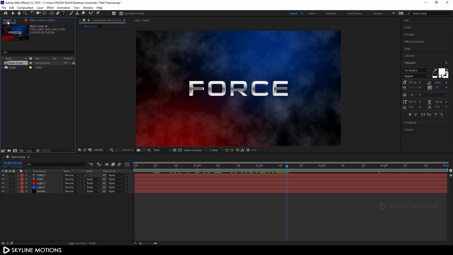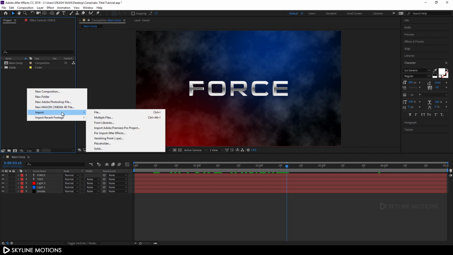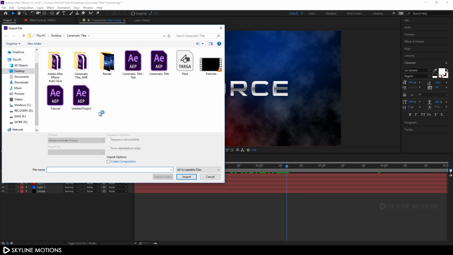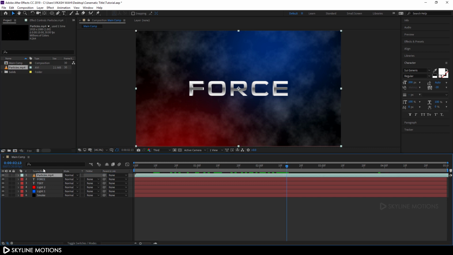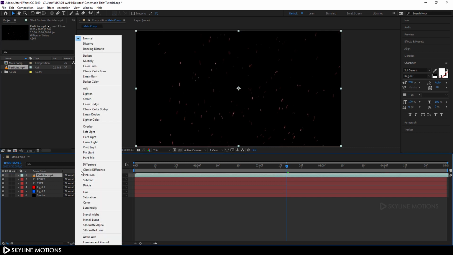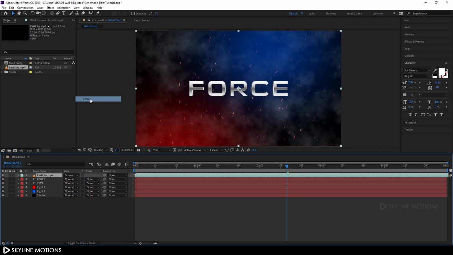So go to project window, select this move tool and right click on this project window, go to import file and select this particle file which I have downloaded from pixabay.com and link given in the description. So go to the link and download this particle file and click on import, and now drag this particle file into this main composition and set this blending mode to screen.